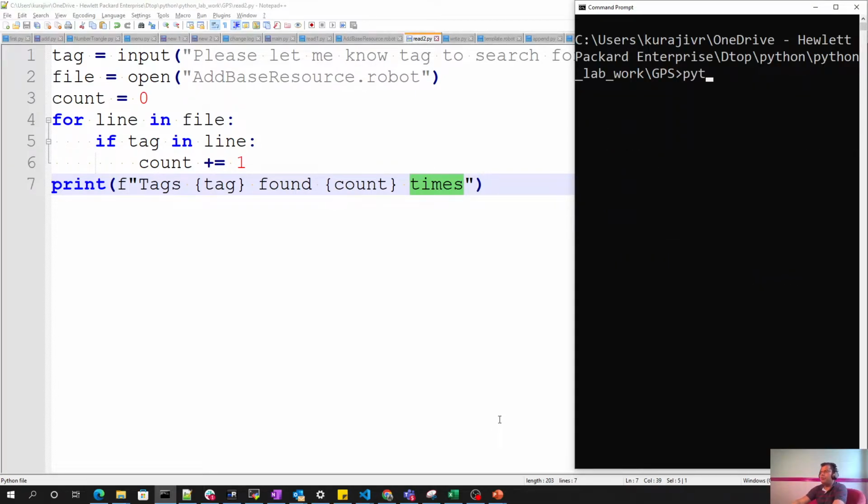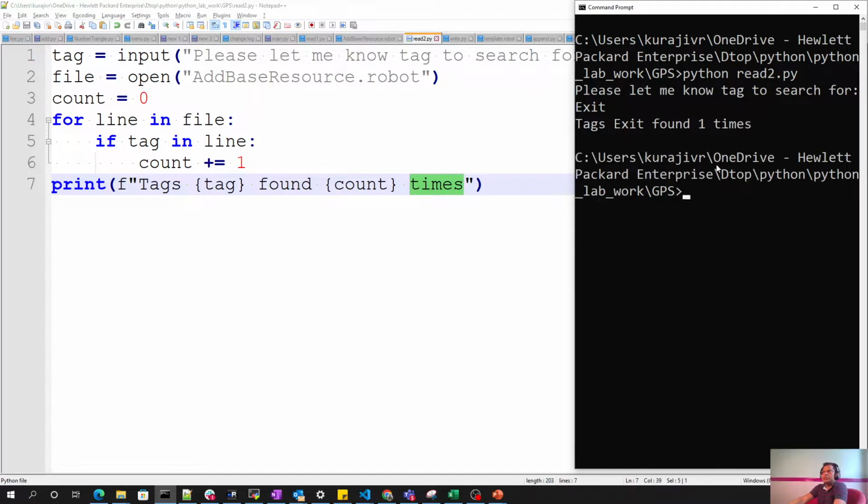This time we'll be calling Python read 2.5. So now it is asking for the tag. First I'll try with the exit tag. We are looking for all the test cases which are tagged with exit. And it said that only one test case is found. Even though I said test cases, it is just going line by line and looking for the match.